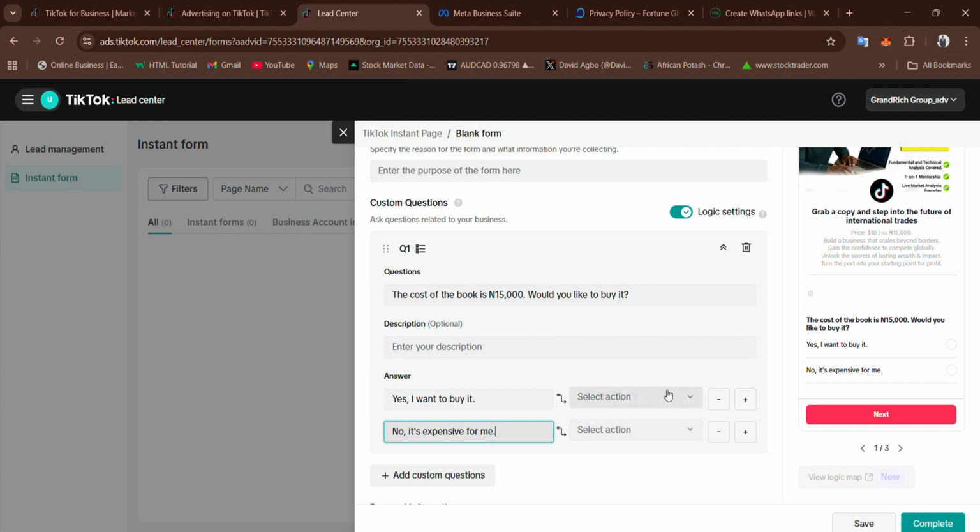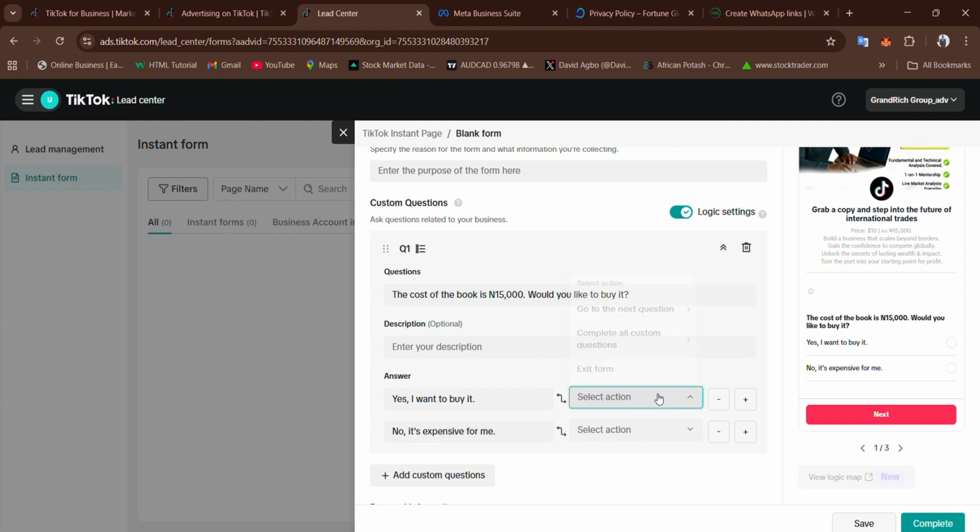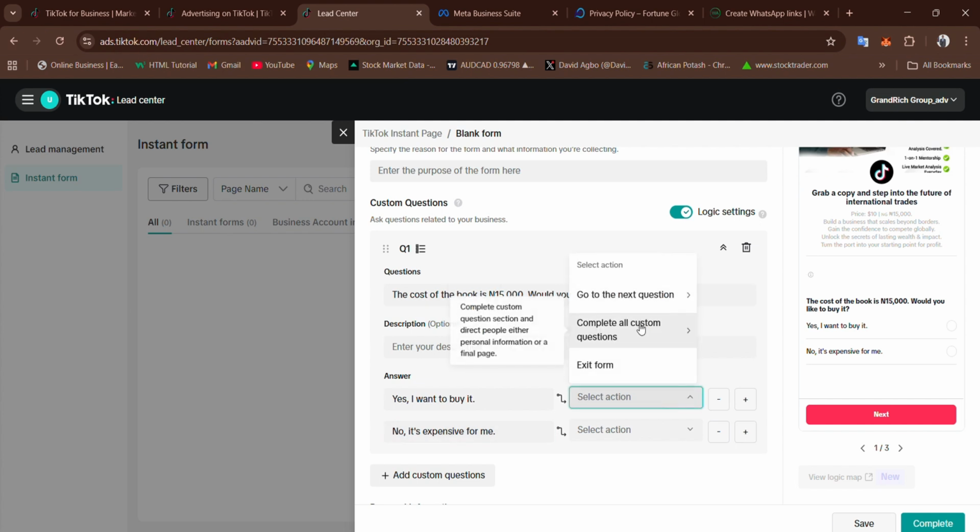Let me click on it for you to see what I'm talking about. Basically, click on select: go to the next question, complete all custom questions, exit form. For the people that say yes, I want to buy it, they will proceed to the next question that we are going to be asking them. For people that say no, it is expensive for me, we are going to send them to exit the form. Once we are done with all the questions, we can tell the client to complete all custom questions. That is the point where we will be selecting this last option. But for the meantime, we're not going to be filling the options for now.